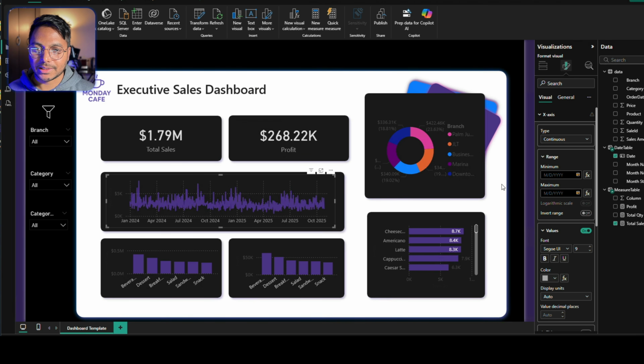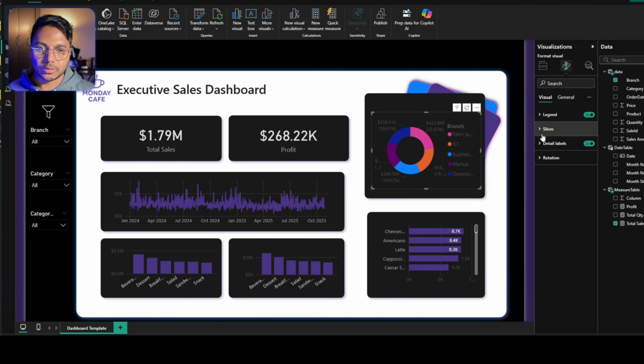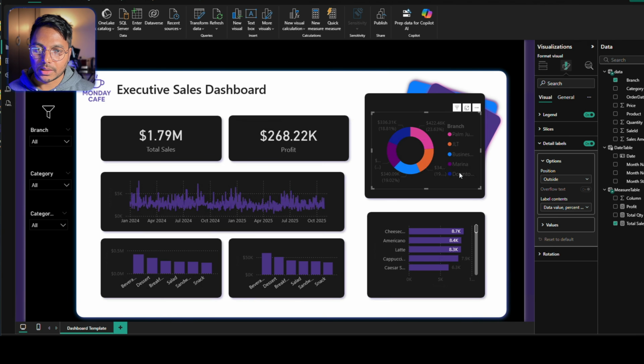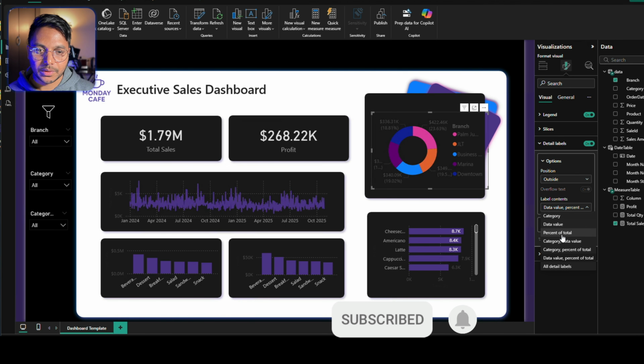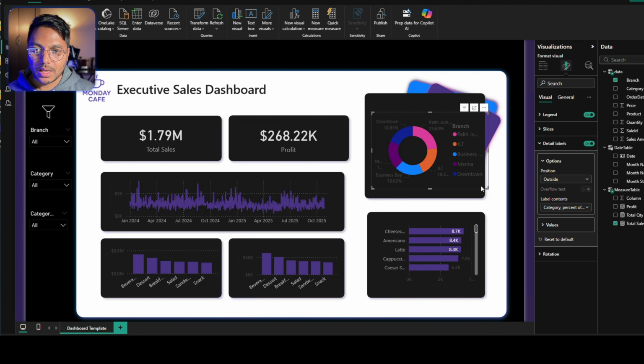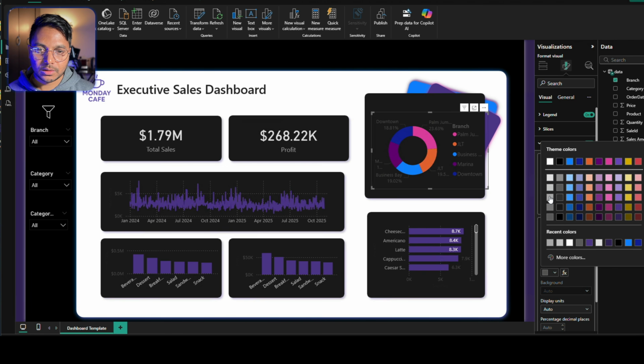Let's do some formatting here as well. Click on it, and we want to change this little bit of detailing. Here we have a lot of things. I will make sure this name is at the bottom. First of all, we do not need everything, we just need the percentage and category, and the percentage of total, that's it. And we will go ahead and put the value color to this one.